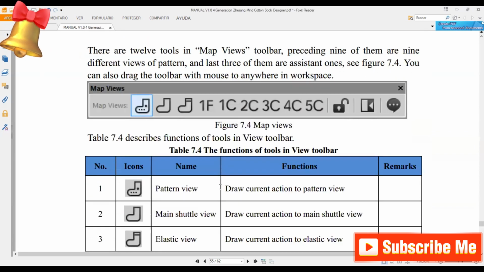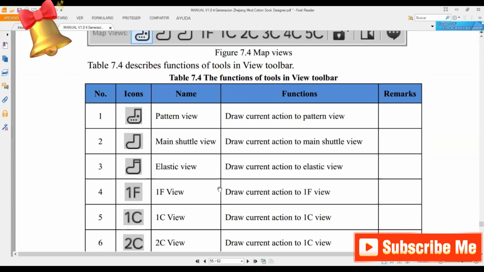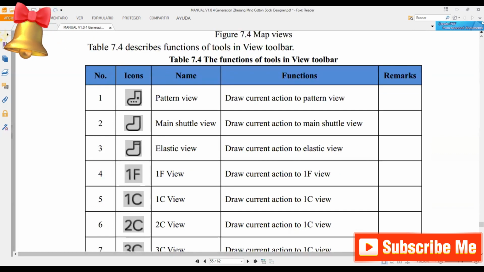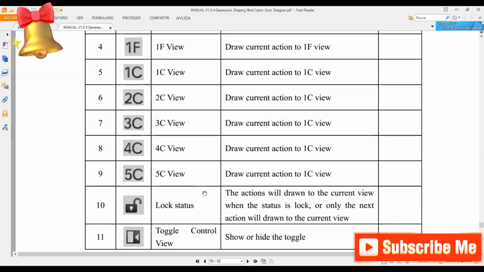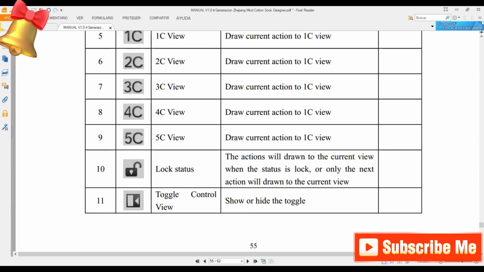Table 7.4 The functions of tools in View Toolbar. No. Icons, name, functions, remarks. 1 Pattern view, draw current action to pattern view. 2 Main shuttle view, draw current action to main shuttle view. 3 Elastic view, draw current action to elastic view. 4 1F view, draw current action to 1F view. 5 1C view, draw current action to 1C view. 6 2C view. 7 3C view. 8 4C view. 9 5C view.